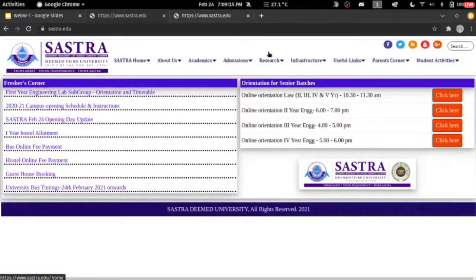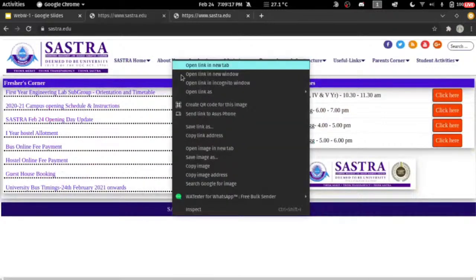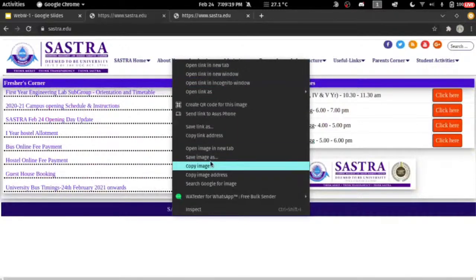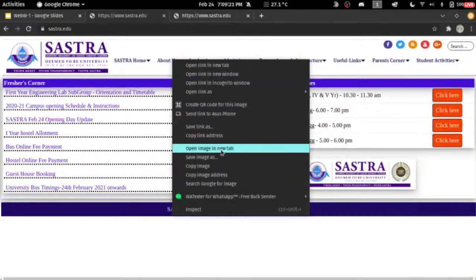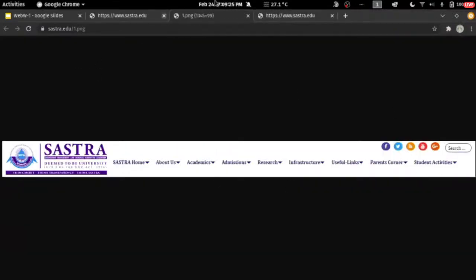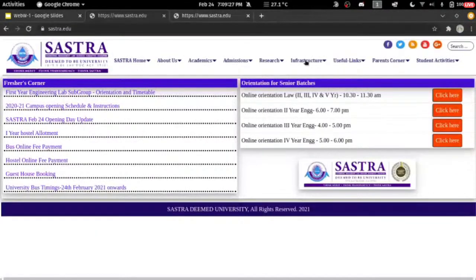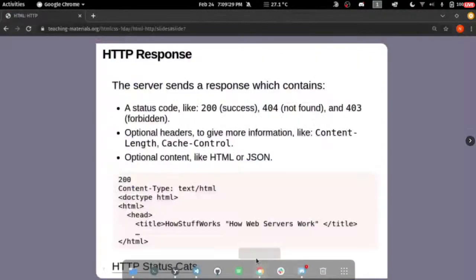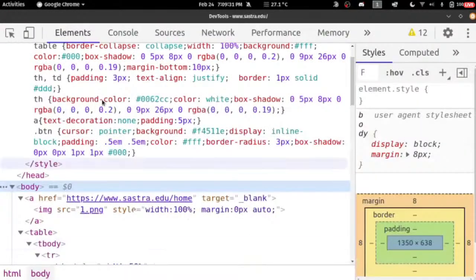A keen person might wonder, how is this an image? It is an image because I can see the open image in new tab option, and it loads as this image. All right, so this is an image. This is the first image which was served to us. Now, coming back to this.